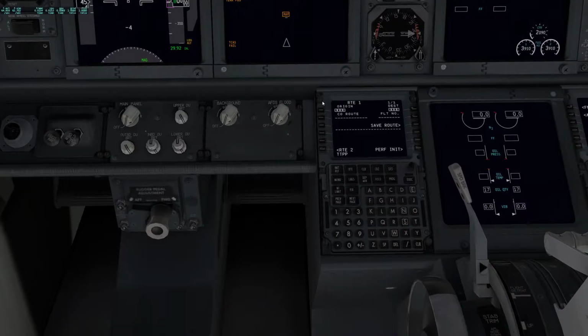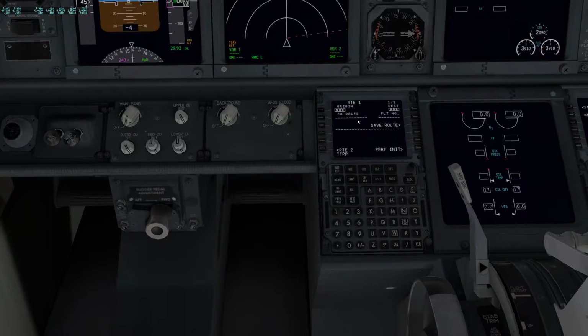Here's a little shortcut, because normally you type in your origin, which is already here anyway, TTPP, then you would type in your destination, which is SBBV, and then you type out your code route. Now the code route is the 10-digit code that you will have from SimBrief when you download your flight plan.